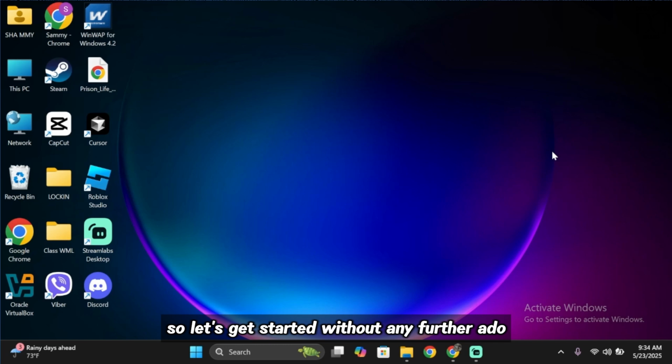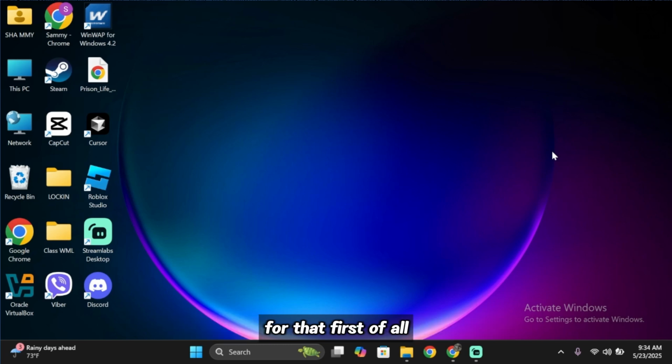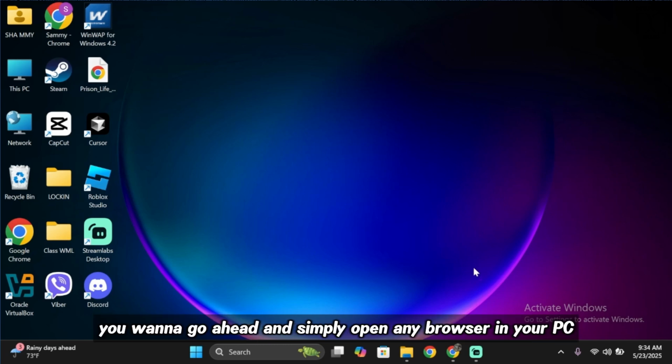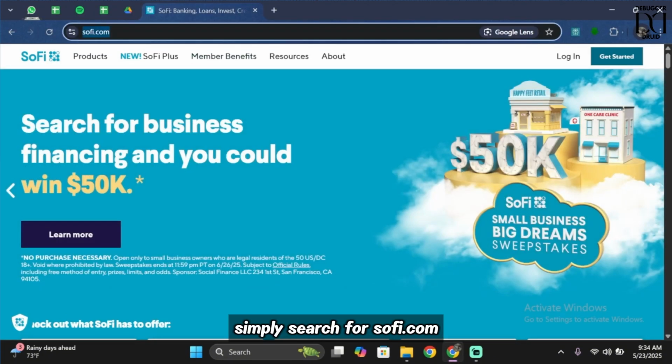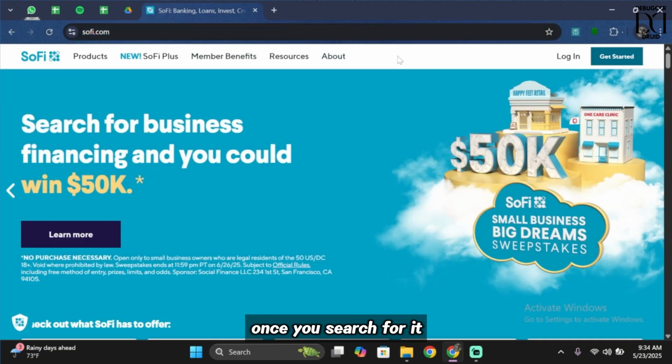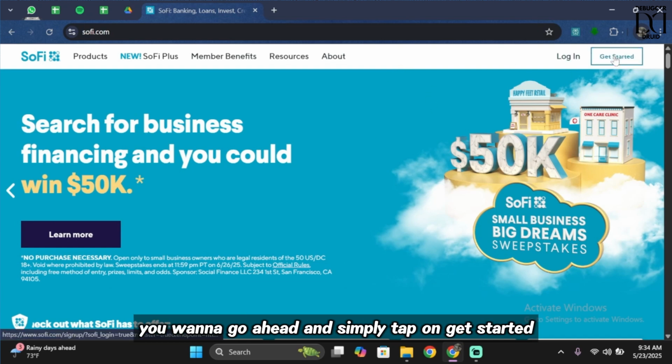So let's get started without any further ado. For that, first of all, you want to go ahead and simply open any browser on your PC. Once you open the browser, in the search bar, simply search for sofi.com. Once you search for it, you want to go ahead and simply tap on Get Started.